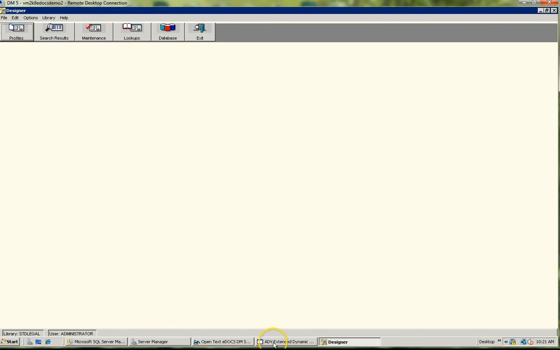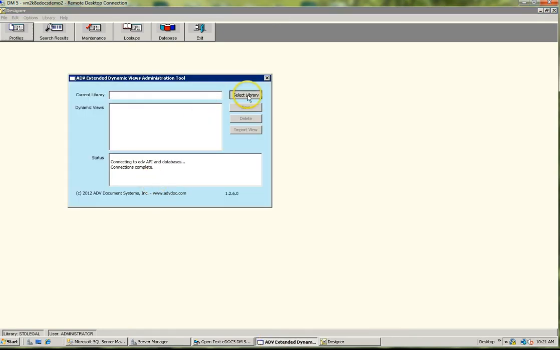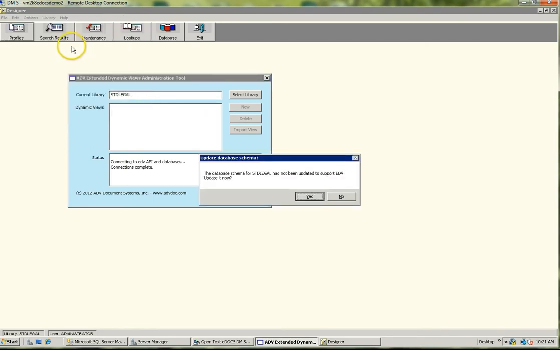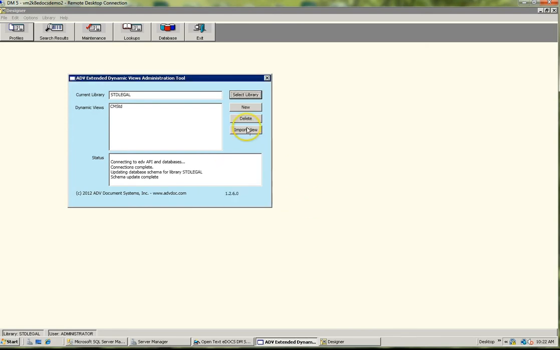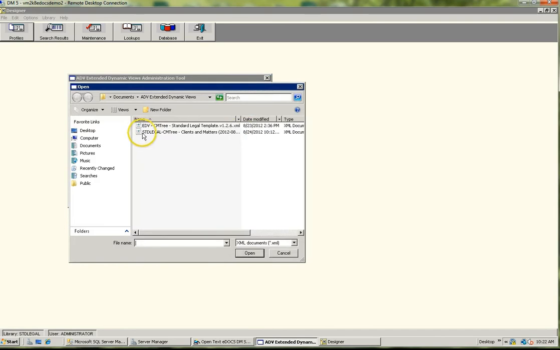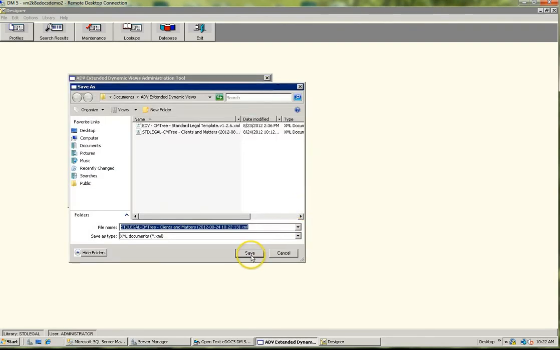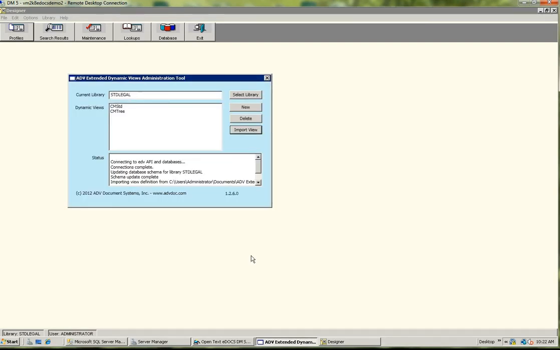Once I've prepared that, I go to EDV and I want to import my view. I go ahead and select the library I want to log into, and validate as a DM administrator. EDV detects that the database does not have the EDV required tables, and I update the schema. Once that's done, I can import my view. I just select my standard view to import. Verify I want to import it. I want a record of the import, and status says I built that successfully.